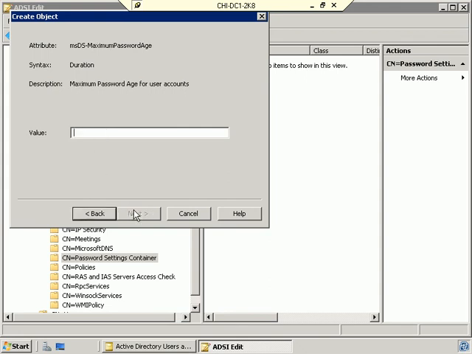Next. Now our maximum password age. And this is the key. The key here is that for our IT administrators, we don't want to have to reset passwords as often as the regular users.